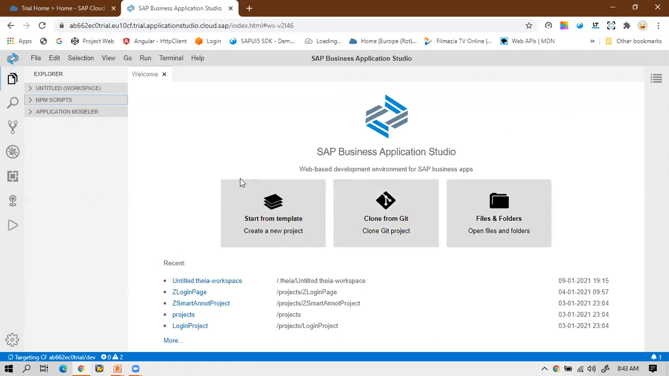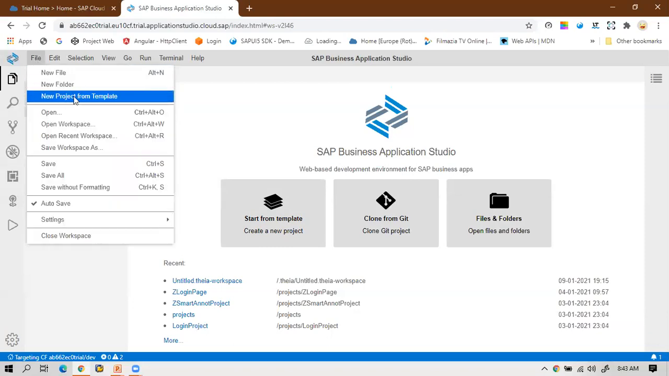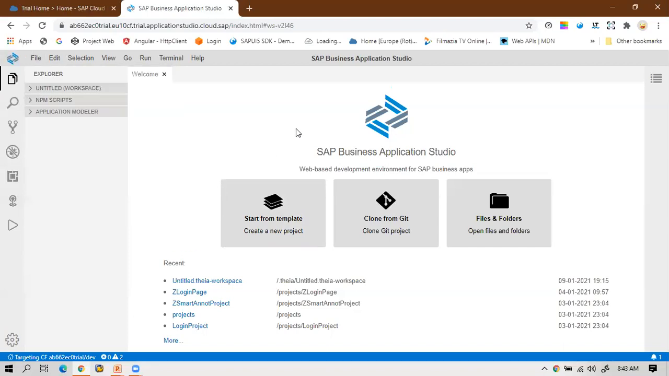So this is the generic way. Or if I don't want to create an application from this welcome page, there is another option: I can click on File, and there is also New Project from Template. It gives me the same options once I click on Start from Template. So this is the way we normally create an application.